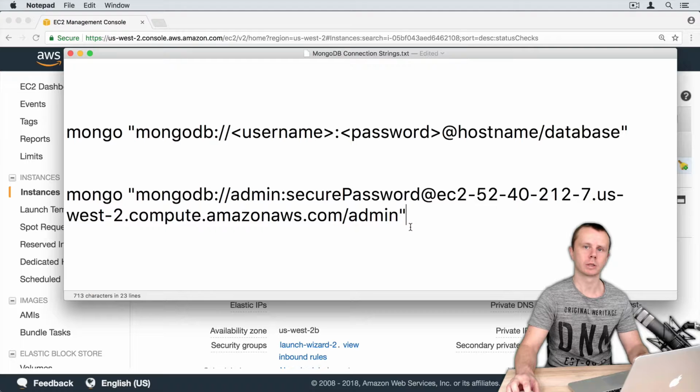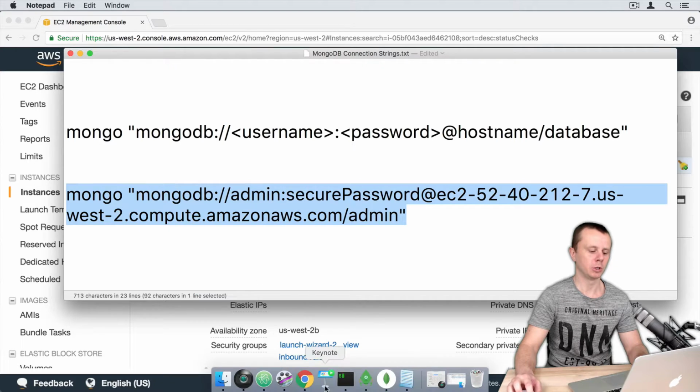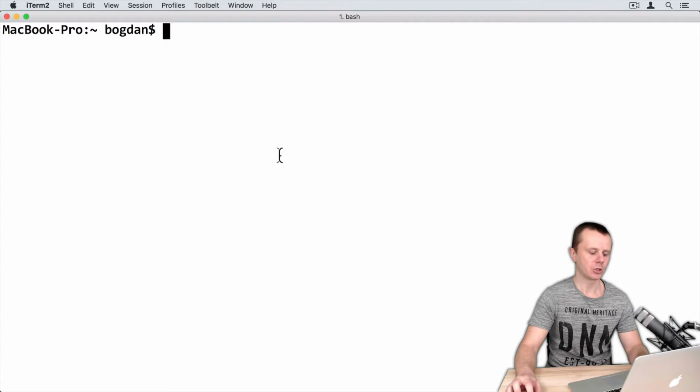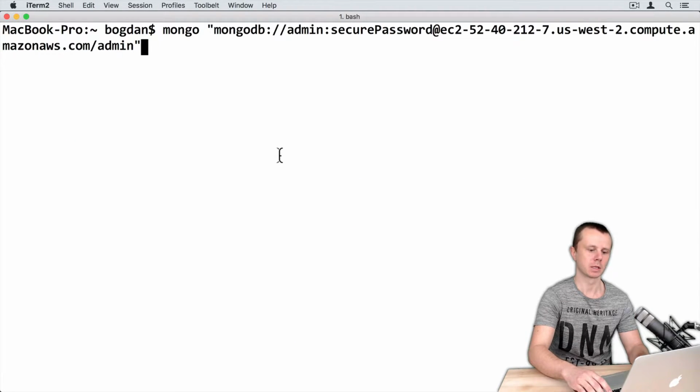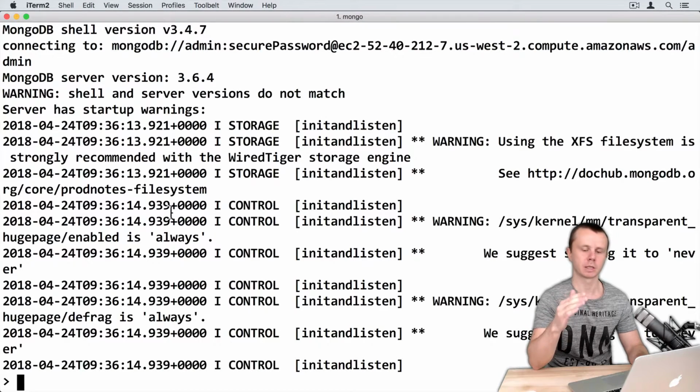Now we are ready to connect using this command. Just select it, open a new window in the terminal, and just paste the command, like this, and enter. And now you see that I have successfully connected to the remote MongoDB server.